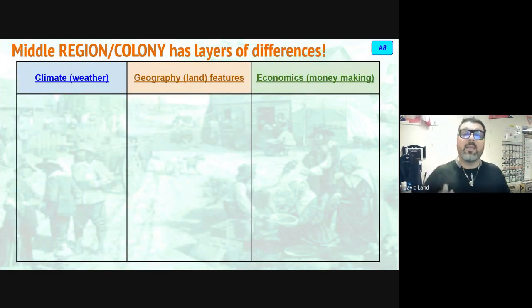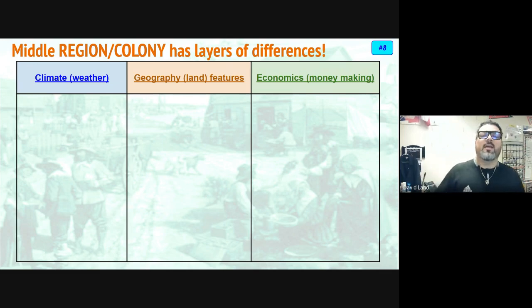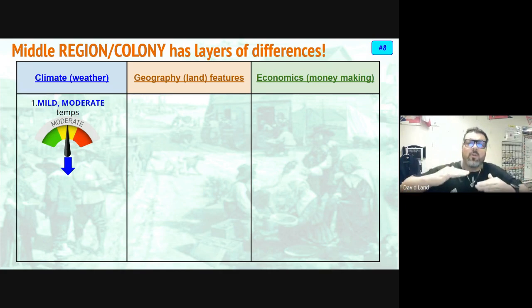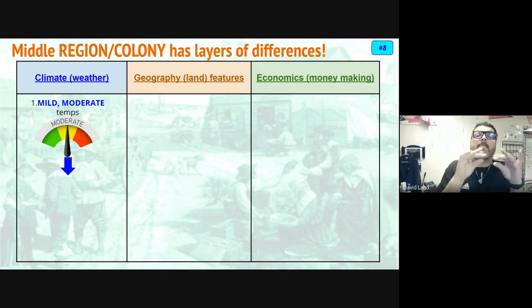Now, ready? Let's get our chart done. What's different about the middle colony that's not like the others? The climate. It's in the middle. So think Goldilocks. Look at that. It's moderate, mild. See the picture? It's not too hot, not too cold. It's right in the middle.